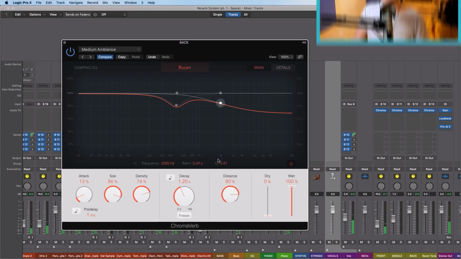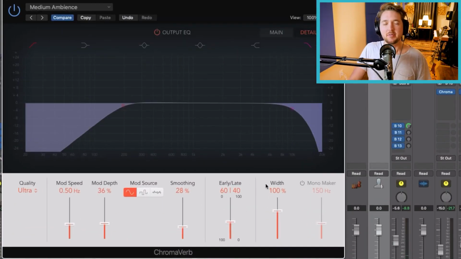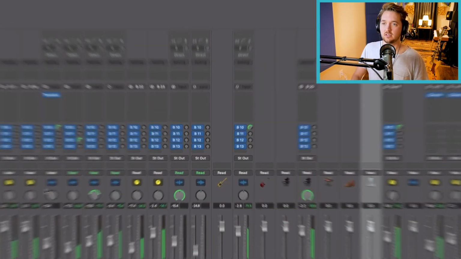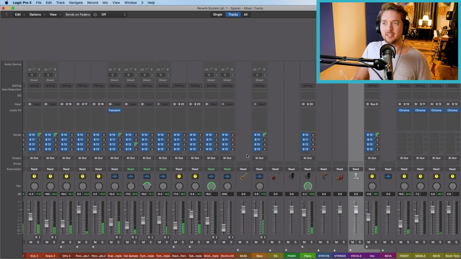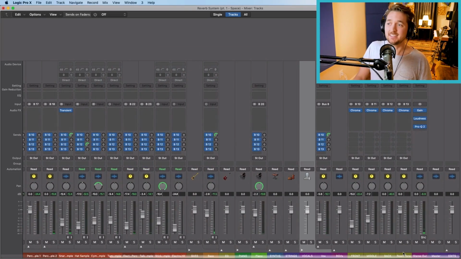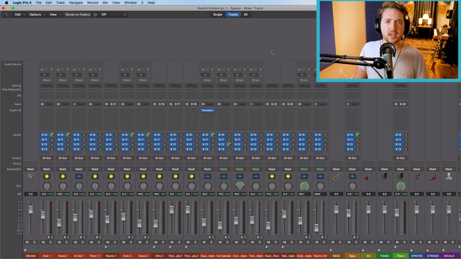Cool. I can already tell that for me personally, there's maybe too much in the way of late reflections on here, so I'm actually going to change this to 70-30. Because I usually want to have it a little bit drier sounding, because my wet sound is going to come from this room tone. Okay, let's listen again.